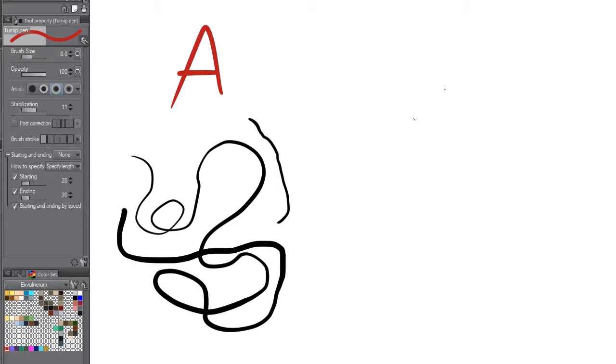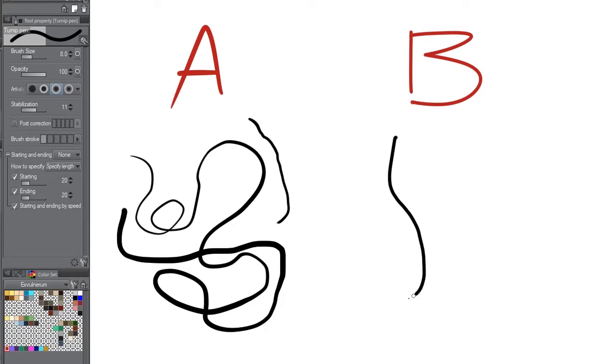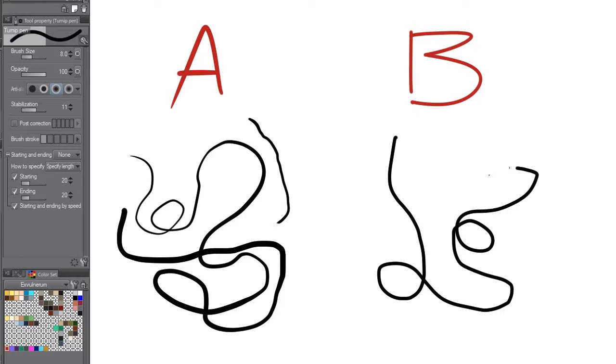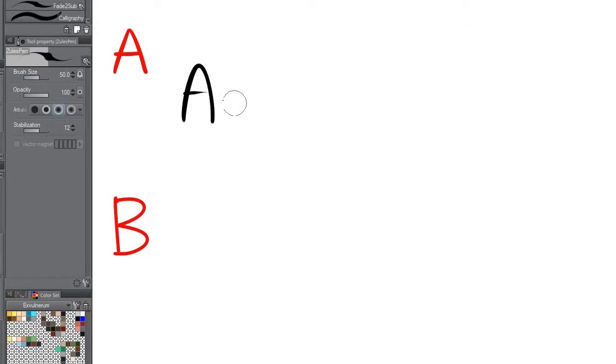But starting in chapter 9, I went with line art style B. For line art style B, I used a fixed width brush. So no matter how hard I press my pen down or how lightly I drag it across my tablet, it's the same width no matter what.